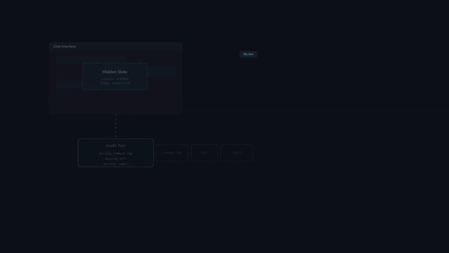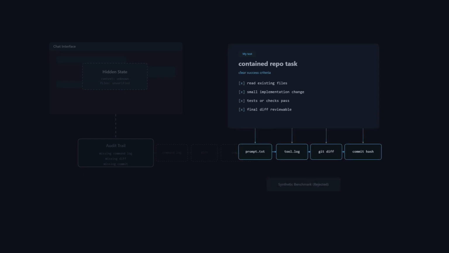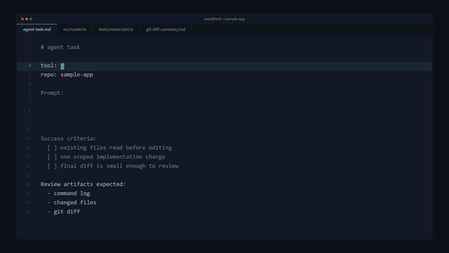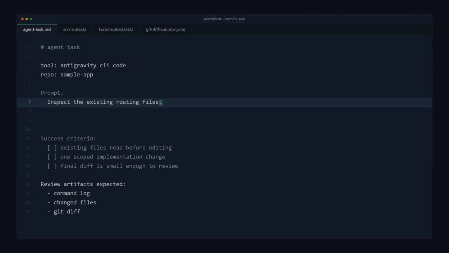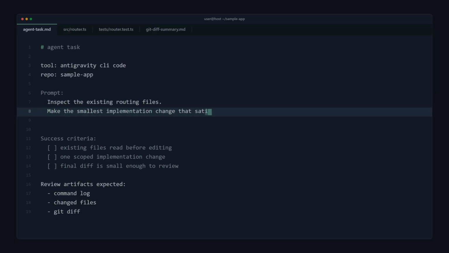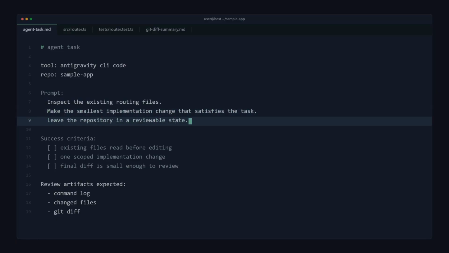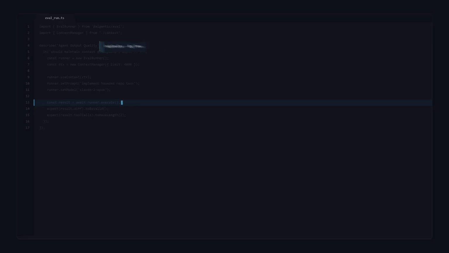My test was intentionally boring, a contained repo task with clear success criteria, not a synthetic benchmark. That is where Antigravity CLI code becomes meaningful. I gave it a prompt that required reading existing files, making a small implementation change, and leaving the repo in a reviewable state. Indie Dev Dan talks about the big three: context, prompt, model. This test is mostly about context discipline and output quality.